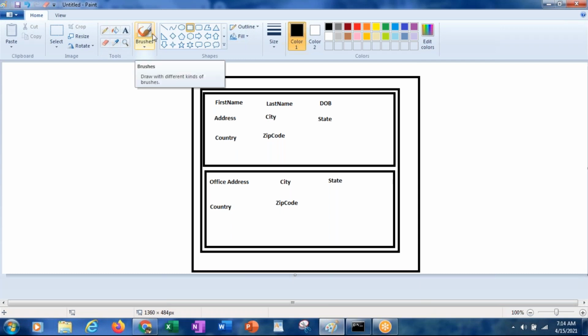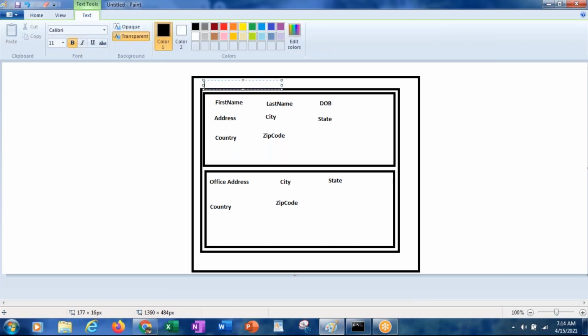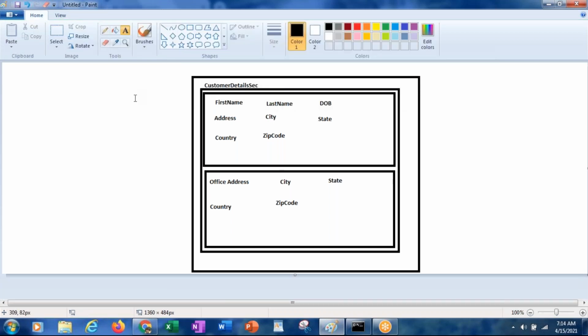So initially when you create a section, we give some label and we have given one ID. What is that ID? Customer details section. Now what you have to do is create one more flow action, and from the flow action you can refer to this section. For the flow action also you can give one ID.